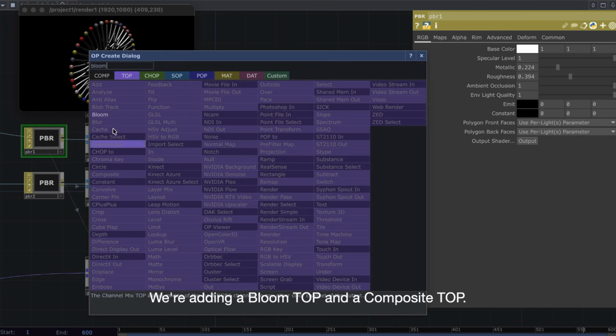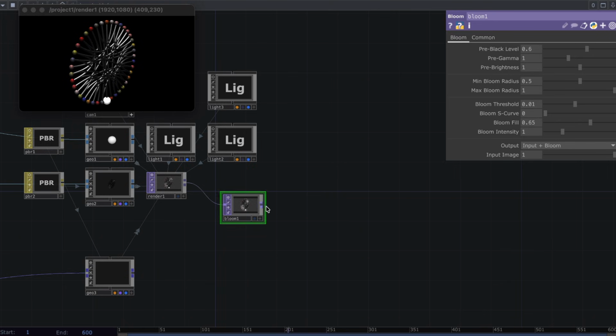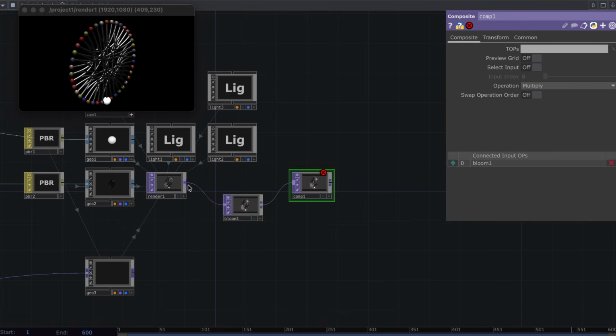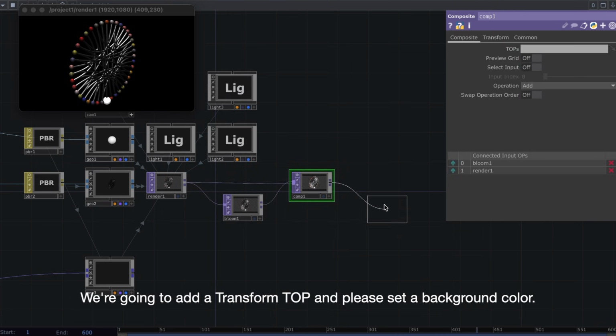We're adding a bloom top and a composite top. We're going to add a transform top and please set a background color.